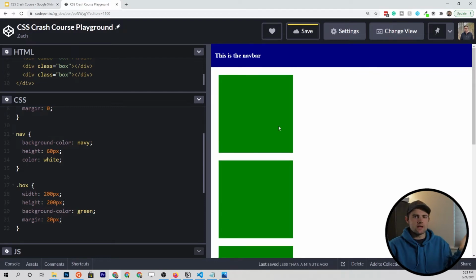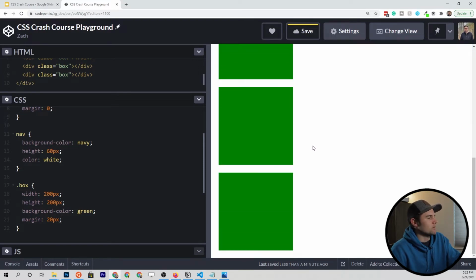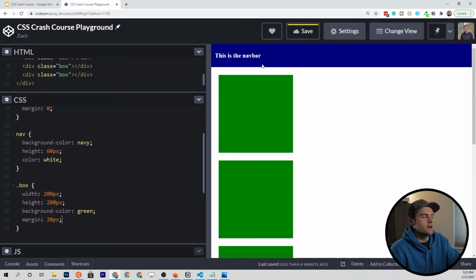So the reason that I created those is just to give us more than enough content so that we can actually see some scrolling action. So now you'll see the scroll bar here on the right because we've got too much content for the visible screen. And when we scroll down, what happens? We're not going to see that nav bar anymore. And as you're probably used to with most sites, the nav bar needs to stay up top.